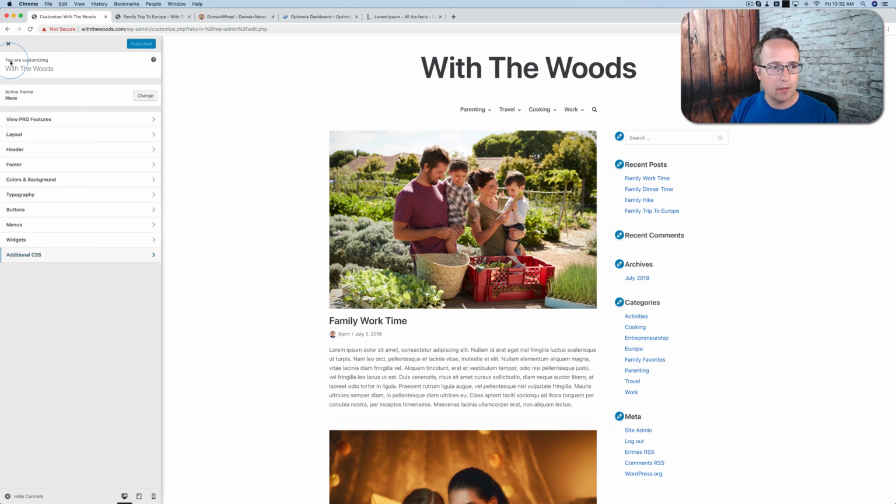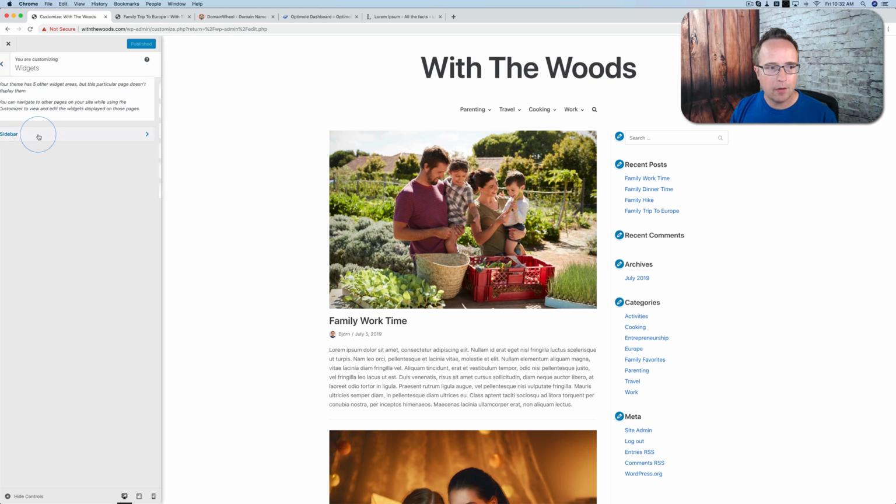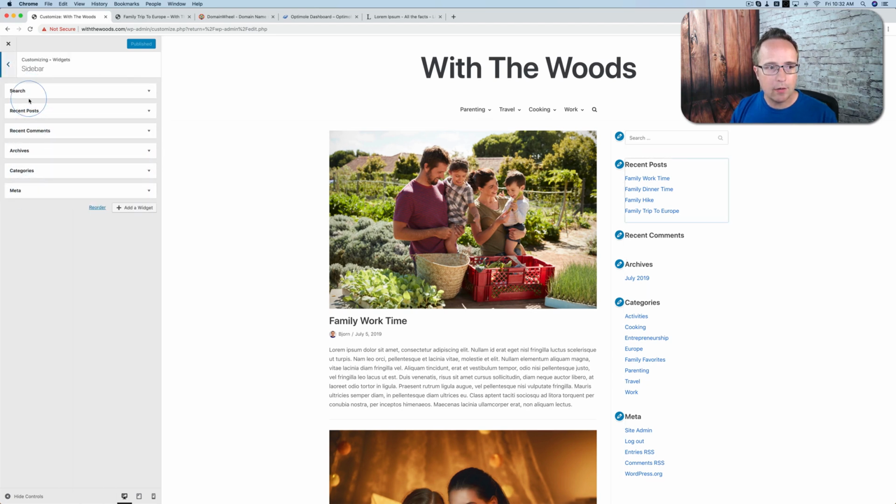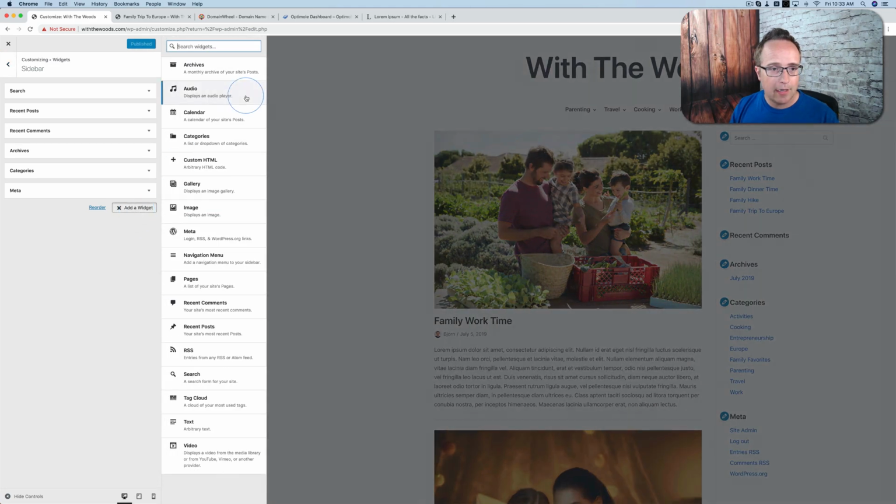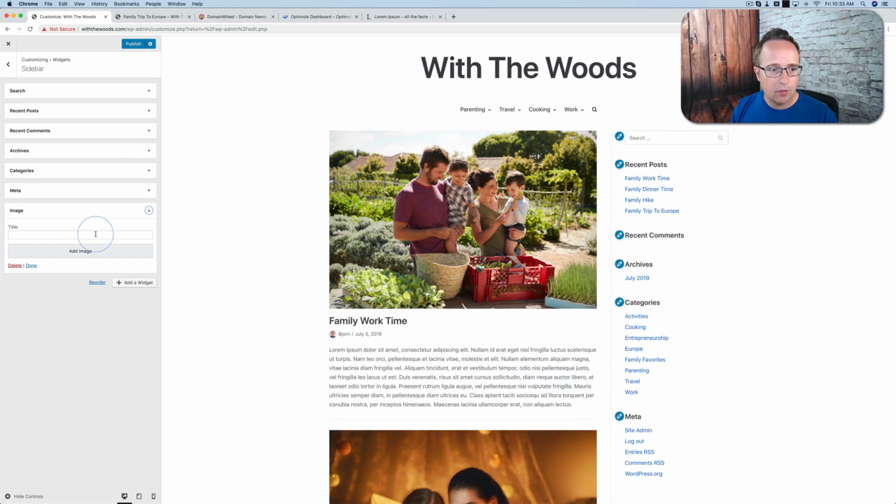If we go back to the top level here and go to Widgets, then Sidebar, here are the widgets listed out that are on the right-hand side for the sidebar. So we have Search first, Recent Posts, Recent Comments, Archives, Categories, Meta. These are all built into WordPress. There's a lot more that are built right into WordPress, but most of them are not that pretty. Let's see. We're going to add an image. So let's add an image.